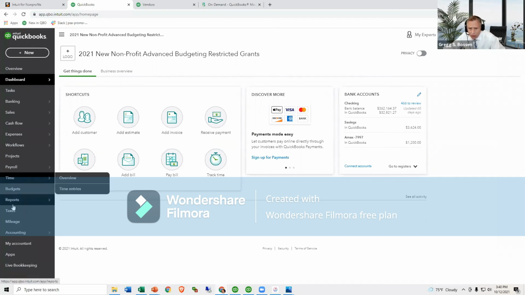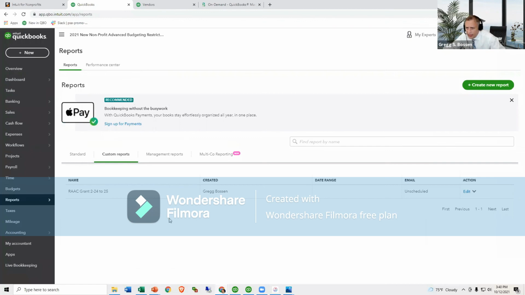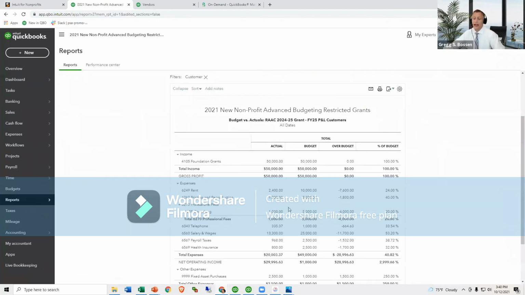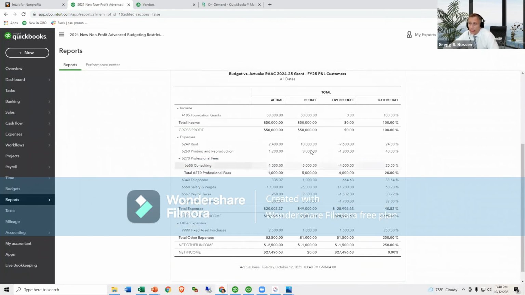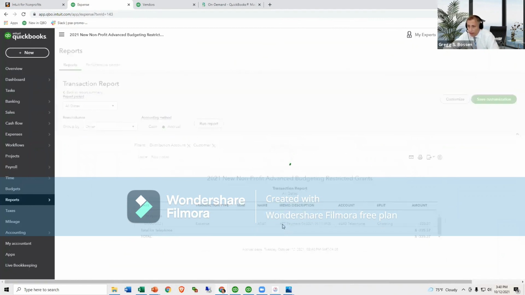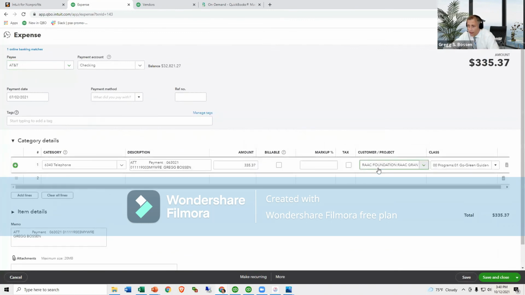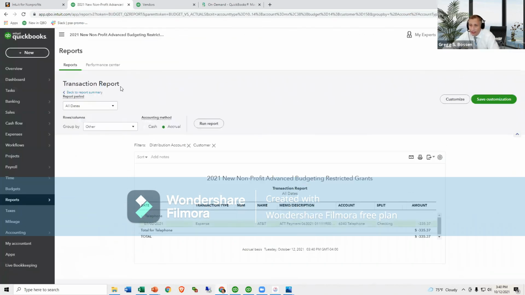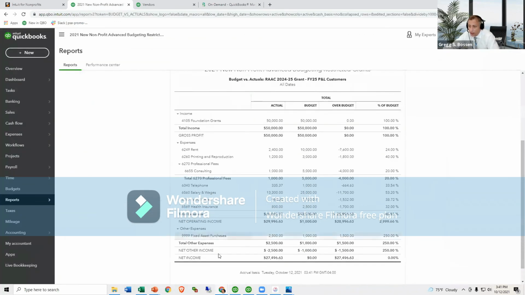Okay, and I think I already have one here. Let me go to my reports. And here's one right here that I entered a budget for. So basically, these are transactions that I have entered. And when I entered the transactions, I pointed the transaction to the RAC Foundation grant. So I can run a P&L for the grant. And this basically shows me how much I've spent out of the grant. I've got 27,000 left to spend. I can put a budget in for it, and it doesn't screw up my overall books.